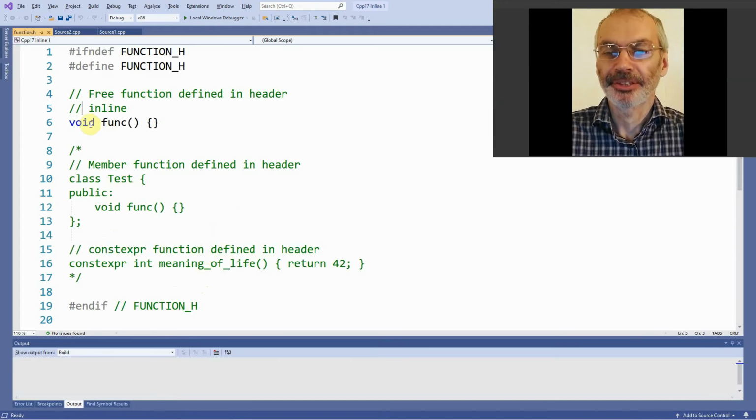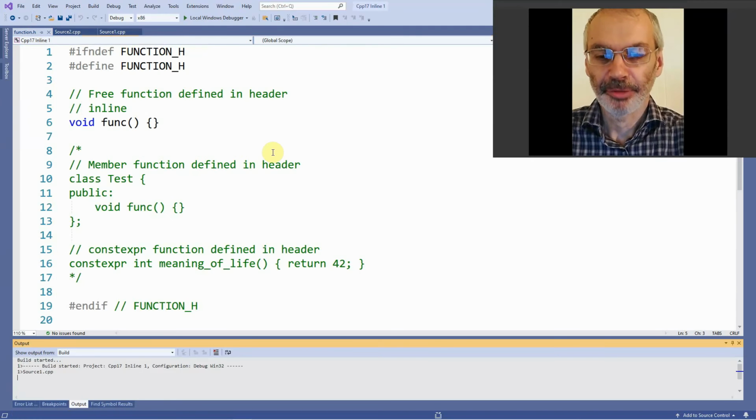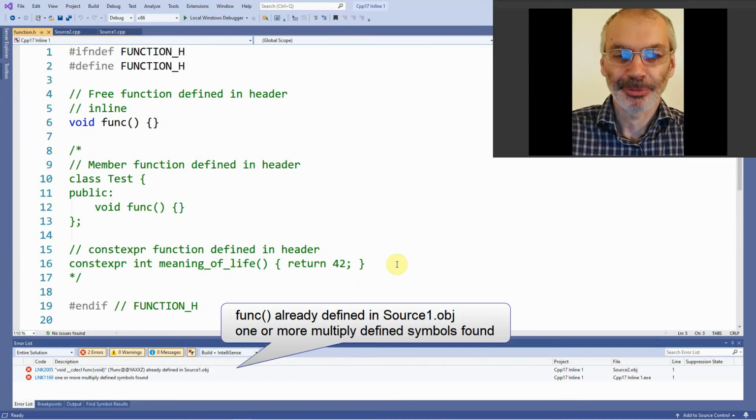So we have something like this. We have a header which defines a function. Then we have some source file which includes that header, and then we have another source code file which includes that header again. And then when we compile it, we get errors. So the function's already defined, and there are multiply defined symbols. So that doesn't work.